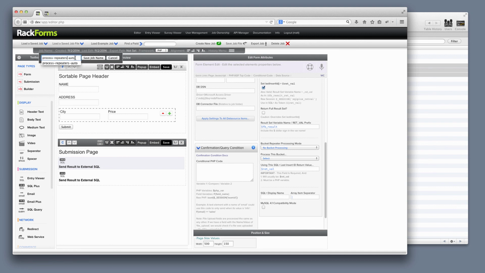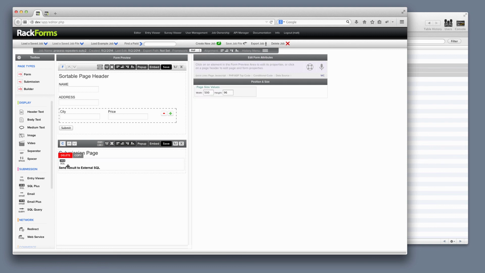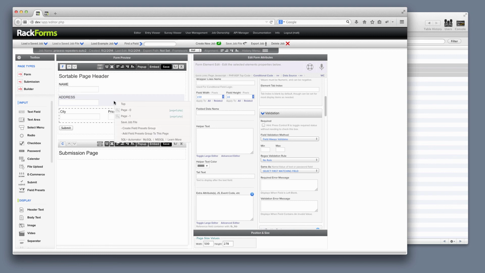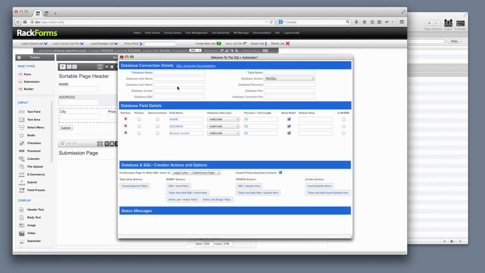Let me go ahead and create auto2 here. In other words, a copy of this form. Let me delete these 2 guys right here. Now instead of doing all that work, let me just run the SQL Plus Automator and run that against RackForms, my database. For table name, I'm going to say B2, because I don't believe B2 exists in here. It doesn't. And then I'm going to say table and add SQL Plus insert item.